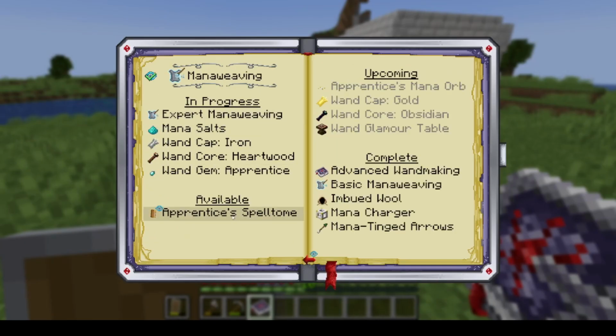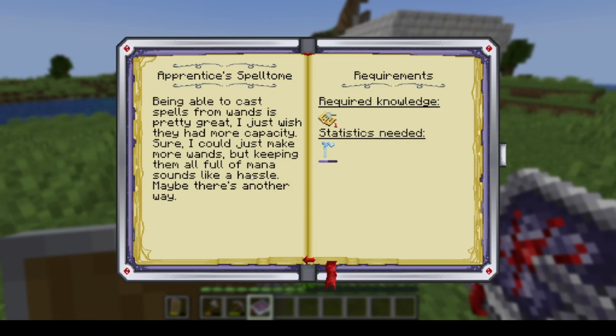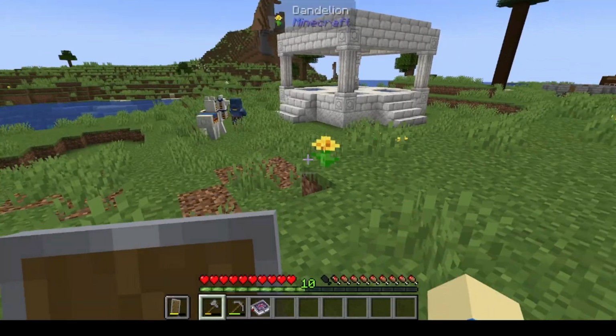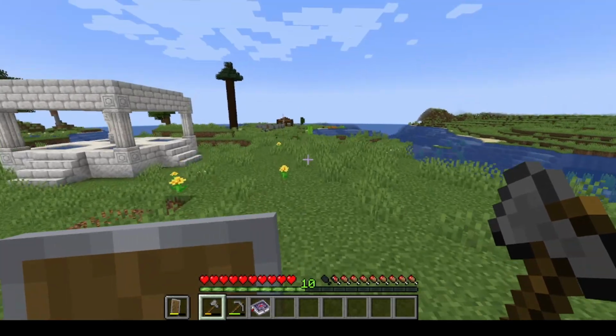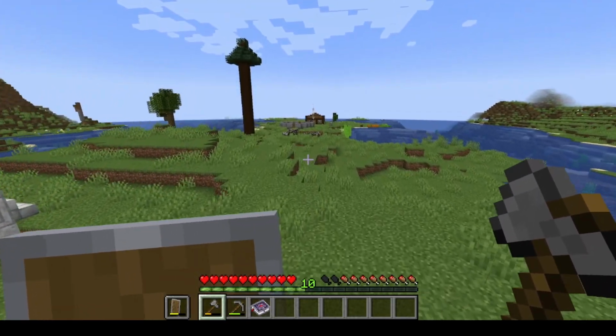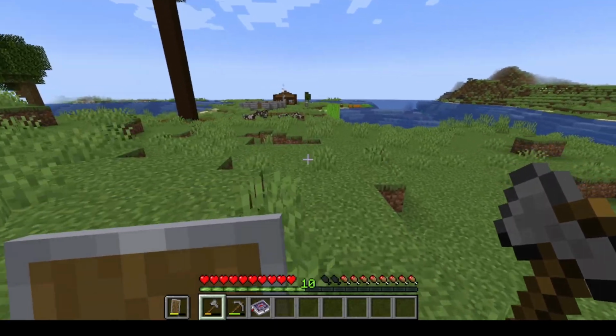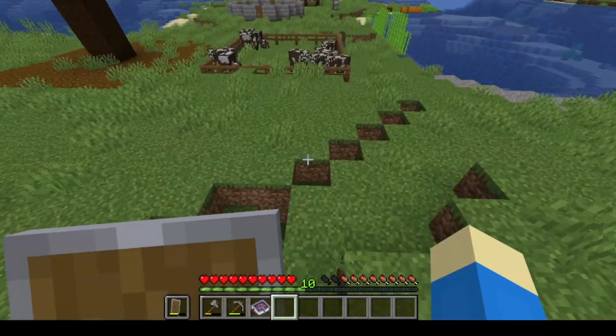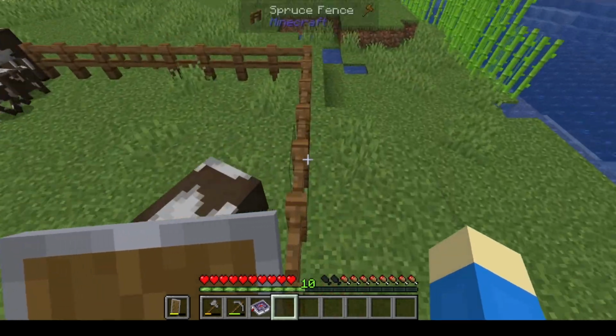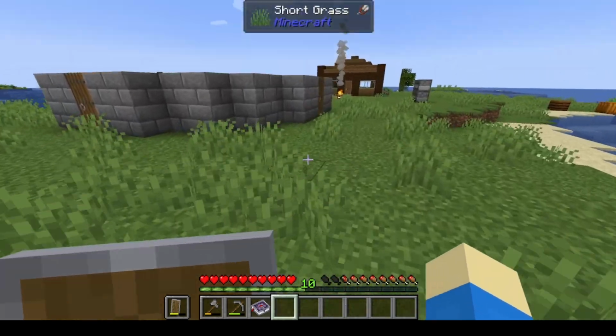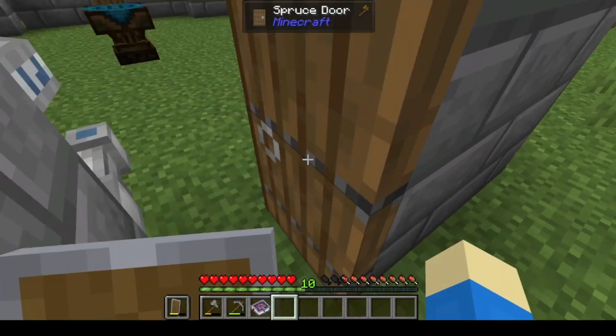And we also have Apprentice's Spell Tome. This is going to be helpful. Being able to cast spells from wands is pretty great. I just wish they had more capacity. Sure, I could just make more wands, but keeping them all full of mana sounds like a hassle. Maybe there's another way. Spells Crafted 2, and requires an observation. I will say I have found, because you keep all the wands whenever you do upgrades, and I've done a few upgrades in the other one, it's not a bad idea to have 2 wands. That way you can have one constantly charging, and one constantly with you.